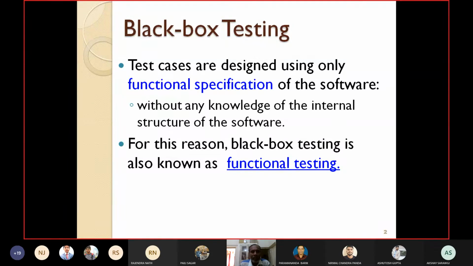But where we require the knowledge of the internal structure of the software or the code, then we call it white box testing. And where we design the test cases in between the SRS document and coding, what is there in between? Design documents such as DFD and UML diagrams, etc. When we design test cases from these intermediate design documents, such as data flow diagrams or UML diagrams, we call that technique model based testing or gray box testing. This is what we discussed yesterday.